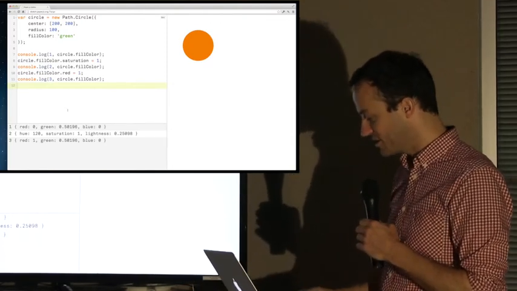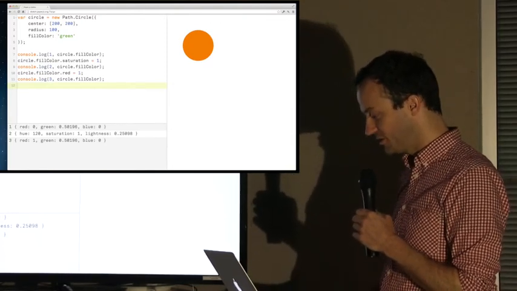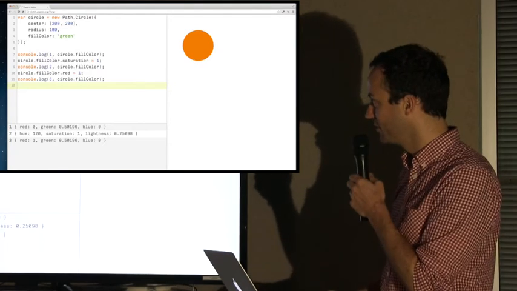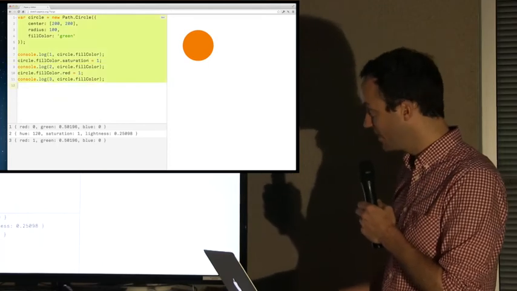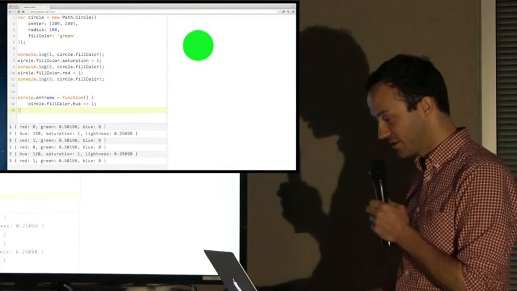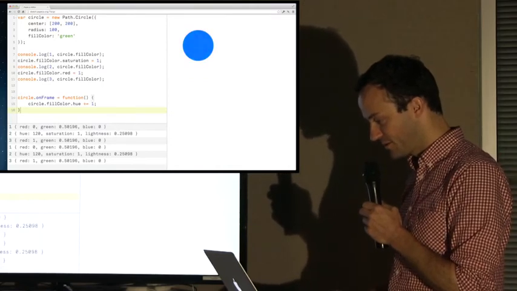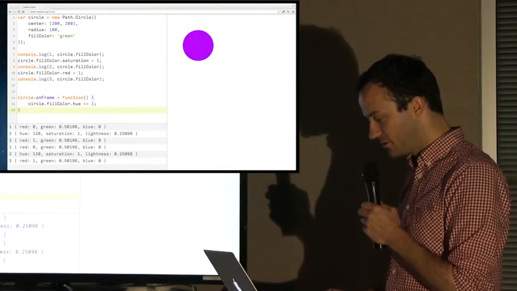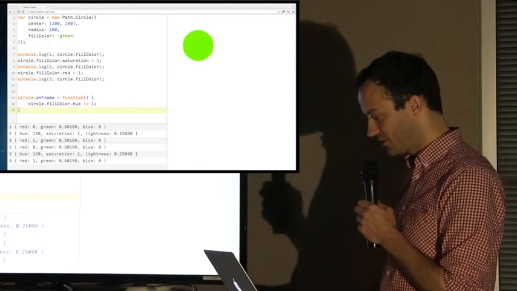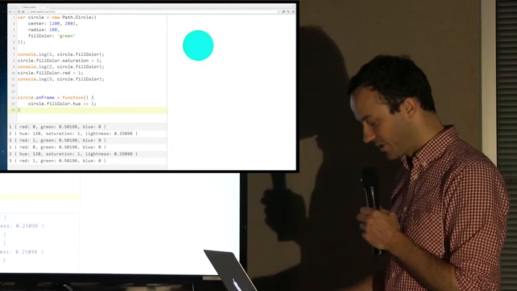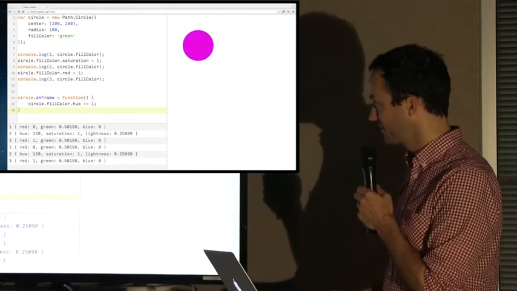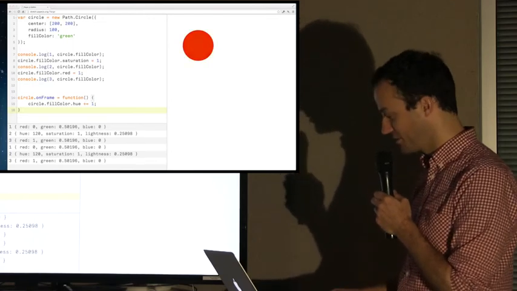And so that animation I showed you was basically just increasing hue on the fill color on every frame. And that just creates a little color animation like that. All right, so now I want to show you how I made this operator overloading possible. And for this, I need to go back to Safari, because Chrome crashes when I show you that.